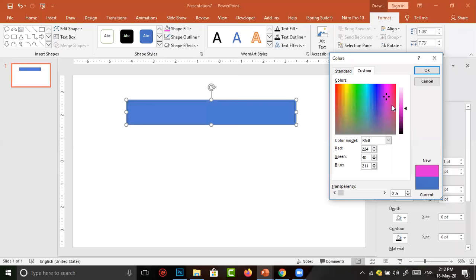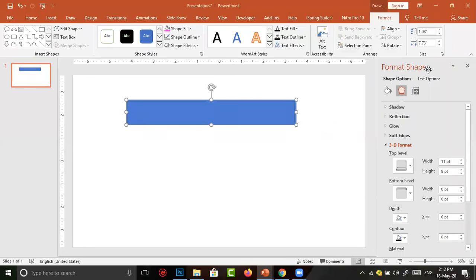The changing color will not automatically come to the lower one. We have to adjust the arrow mark just right to the line. I am selecting this color and clicking OK. Now the color is changed.